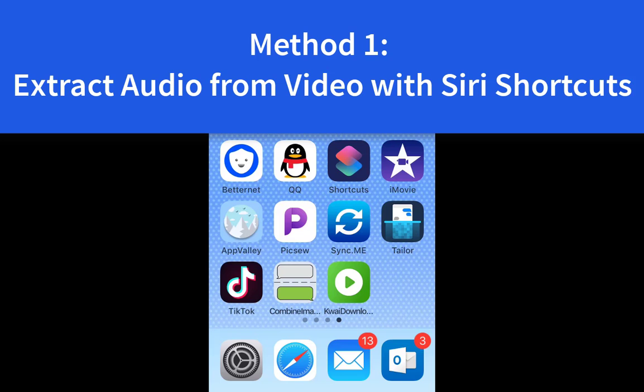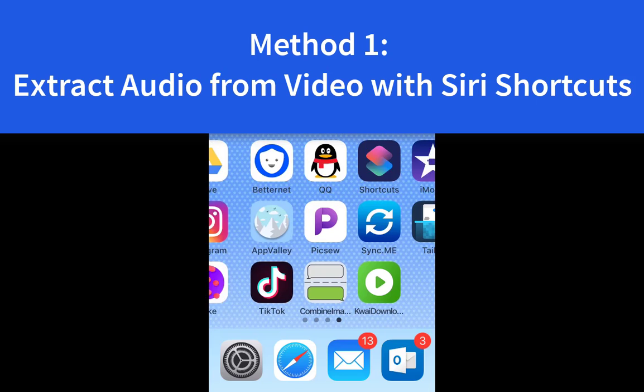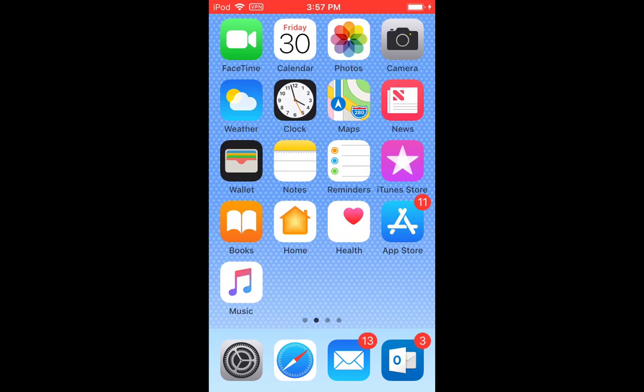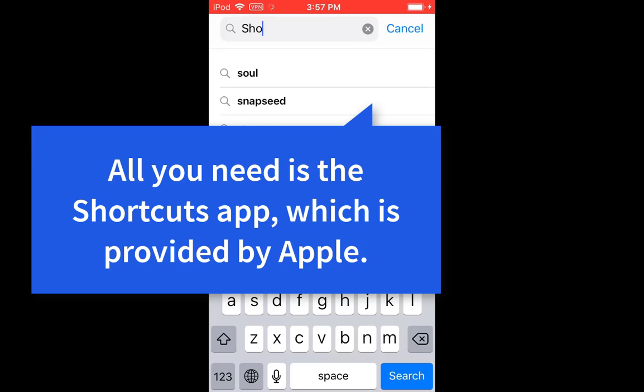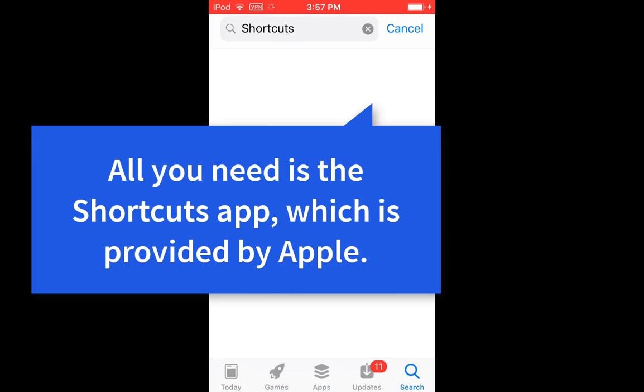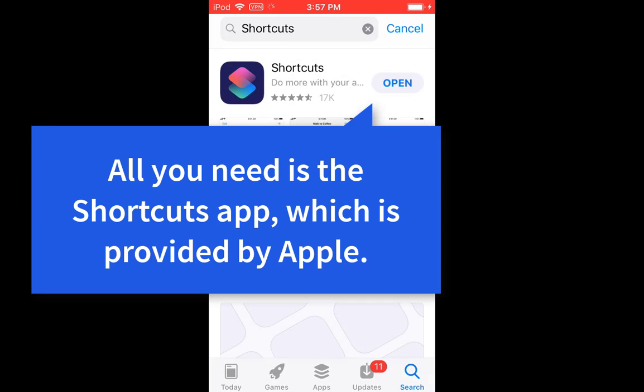Method 1, extract audio from video using Siri shortcuts. You probably know many web-based or computer-based video converters that can extract audio from video. If you want to do that only by using your iPhone, iPad or iPod Touch, then you should try this method. All you need is an iOS app, Shortcuts, provided by Apple, which is an updated version of Workflow.